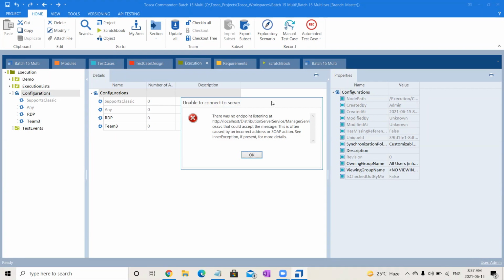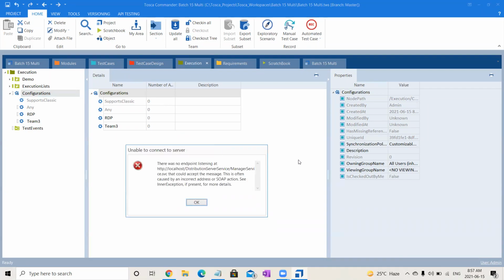Okay, so now we are asking the server, how many agents are there? What does it mean? We are sending some commands. Give me how many servers are there. For sending the commands, what is the URL? What is the service that we are using? Manager service. That is the reason.